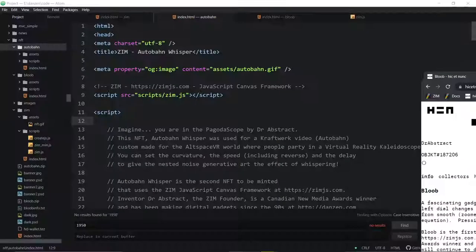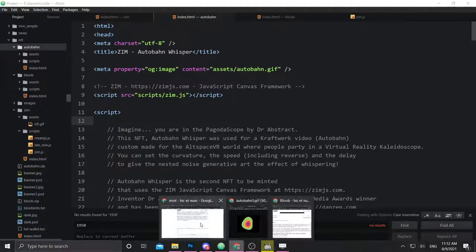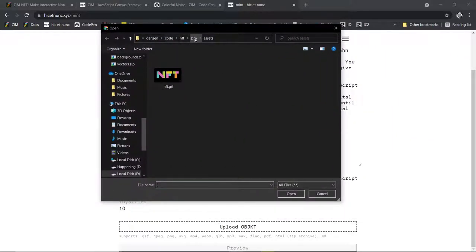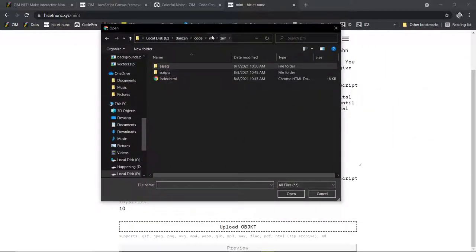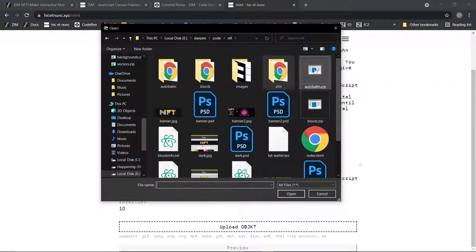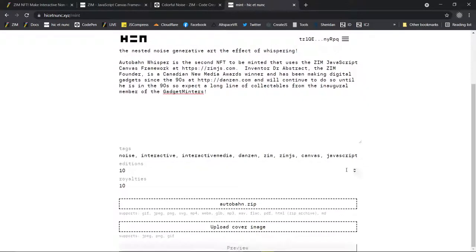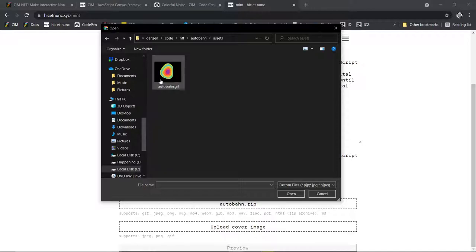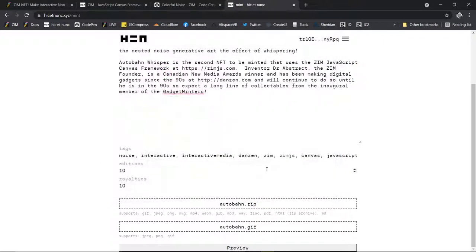Not there. One of these here. Yep, upload OBJKT. So we go like this, and it's looking for ZIM NFT, there's ZIM, Autobahn NFT. So we've selected the Autobahn NFT. As soon as it knows that, it's asked for a cover image. So we go into the Autobahn, into assets, and there's the animated GIF, which we've selected, and we preview it.